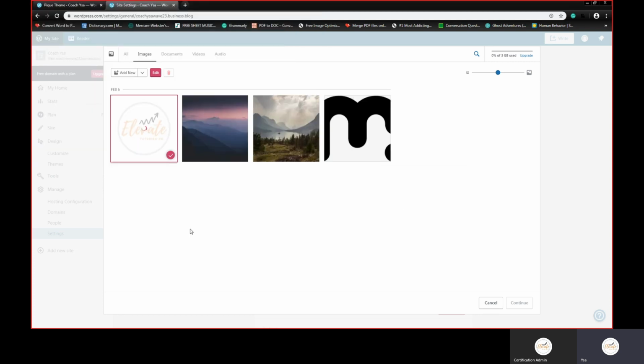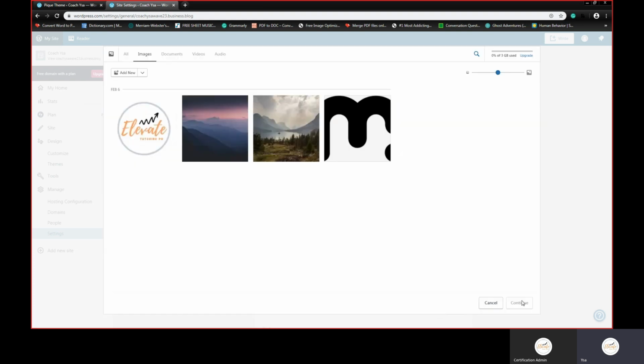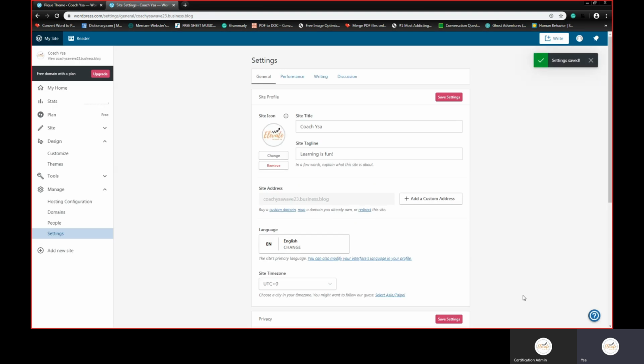Click on open. Just wait for it to load. Ayan. So once done, may check na. Click on continue. And then click on done. So just to be sure, just click on save settings. Yan. So meron na siyang site icon. Ngayon guys, punta po kayo dito. Huwag yung pindutin. Right click. Okay, please right click. Open link in new tab. Punta po kayo doon. Ayan, may site icon na siya. Punta po kayo doon.